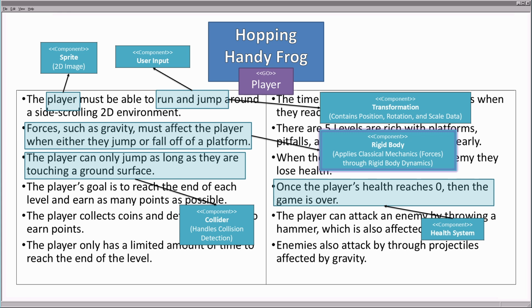We also notice a special highlighted component called the rigid body. One major detail to note: this type of game requires more sophisticated physics in terms of both the detection and response. A rigid body is a common type of component that applies classical mechanics to a game object. Keeping in mind that classical mechanics is a branch of physics concerned with the study of bodies in motion which are affected by forces.